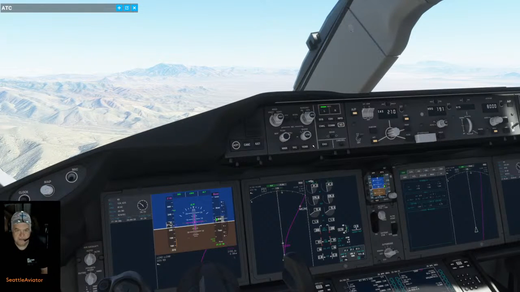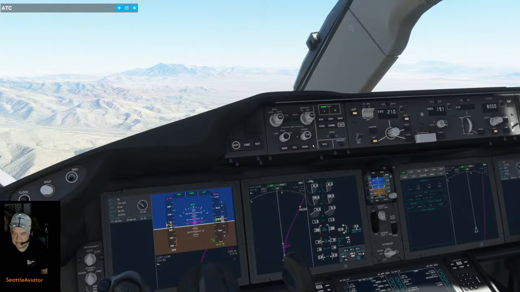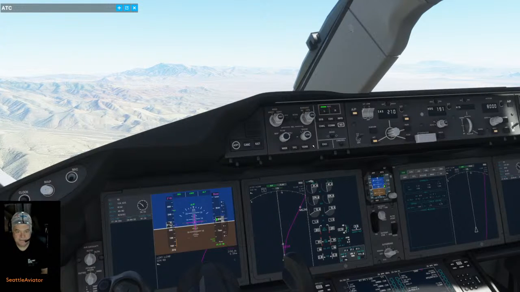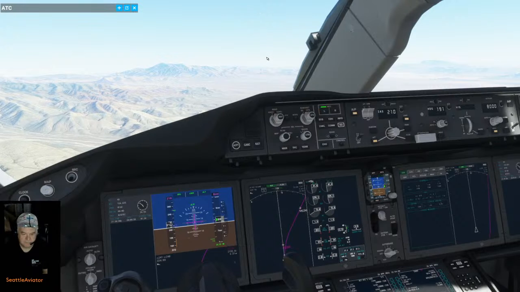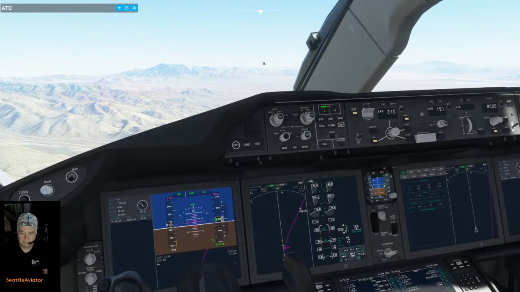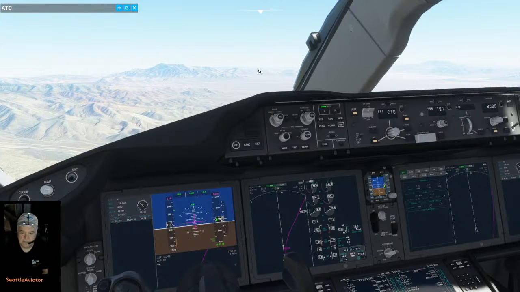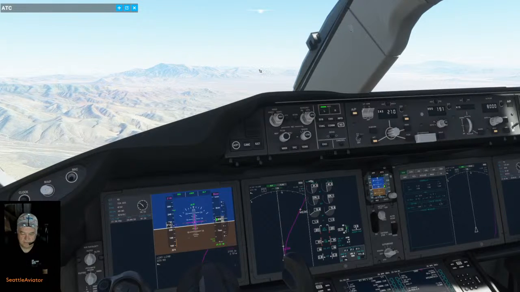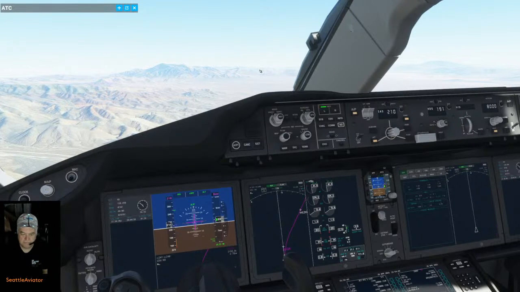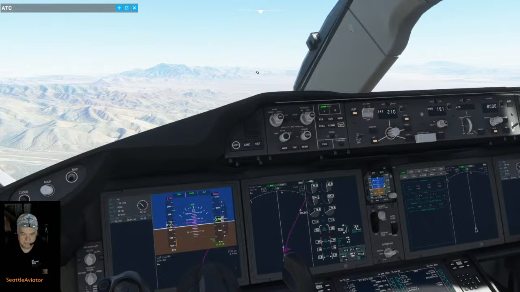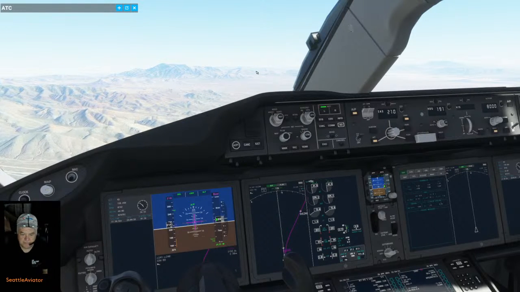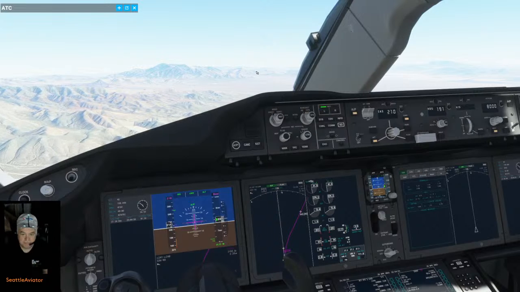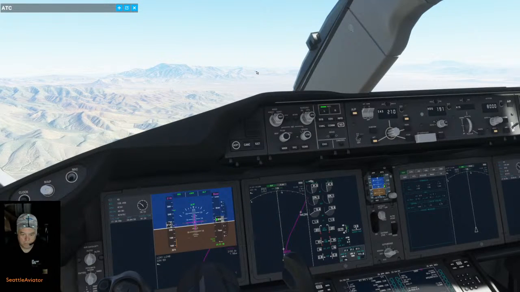Three miles to Zelda. Delta 43 heavy contact approach on 120.45. 120.45 for Delta 43 Heavy. Approach, Delta 43 Heavy, 8,000 feet. Delta 43 Heavy approach, continue to Zelda as planned. QNH 29.92.